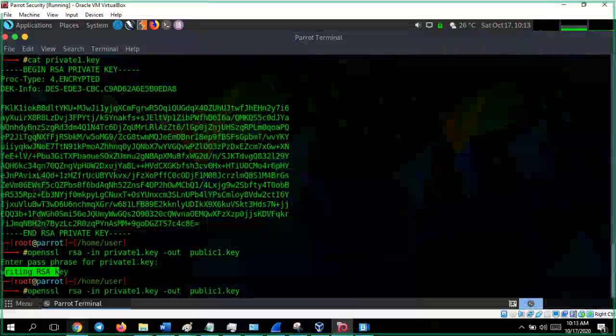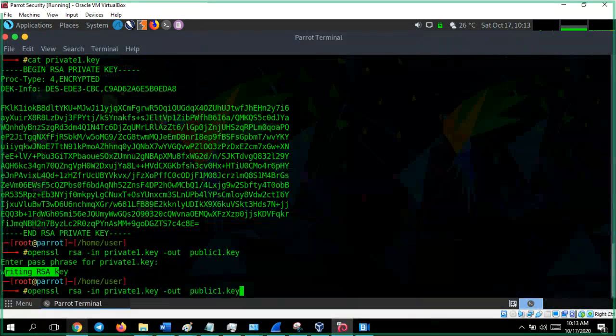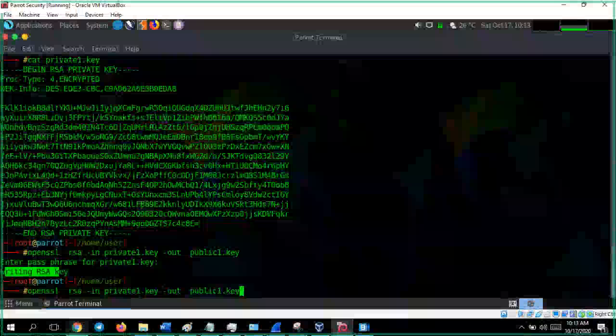Yes, perfect. Correct. Using that particular private key, you are generating the public key. Correct, right? Okay. So now you see cat.